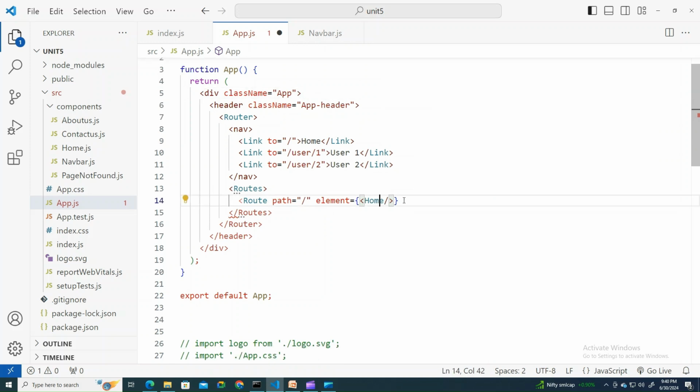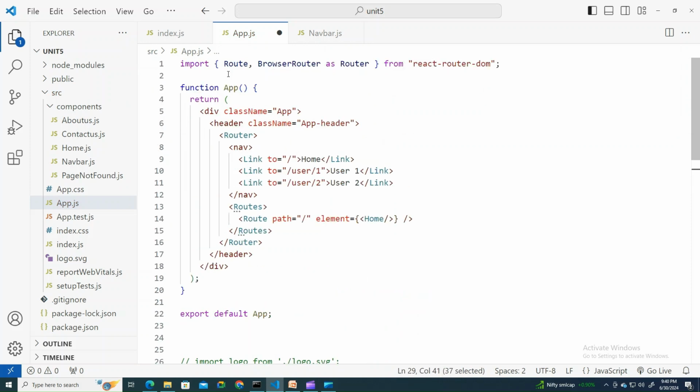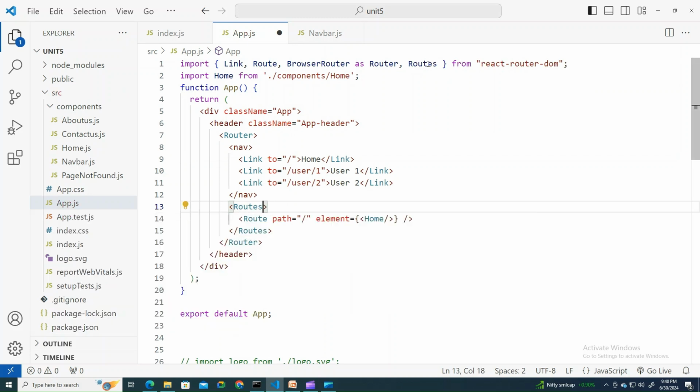What I'll do, I'll try to close this part. I'll copy the Home here and paste it. And Link also should be imported. It seems not imported correctly. Yeah, you see Link also got imported. Routes did not get imported. Let me import that properly. It got imported, and Route got already imported. Now let's write another route, the simpler one.